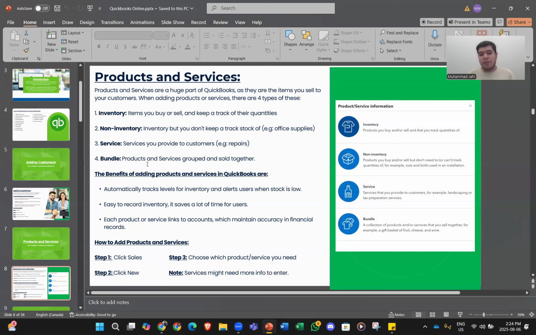So how do you add products and services in QuickBooks? Well, simply, step one is to click on Sales, step two is to click on New, and step three is to choose which product and service you need. Now, a small note here is that services might need more information to enter.